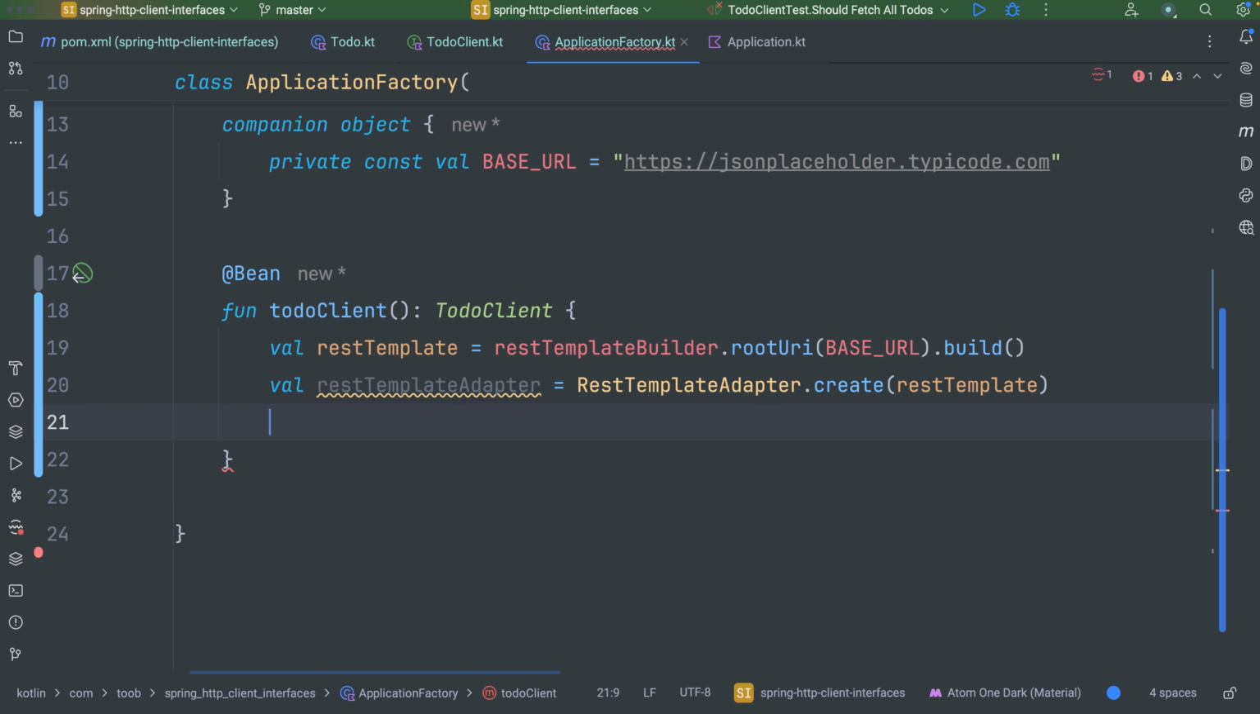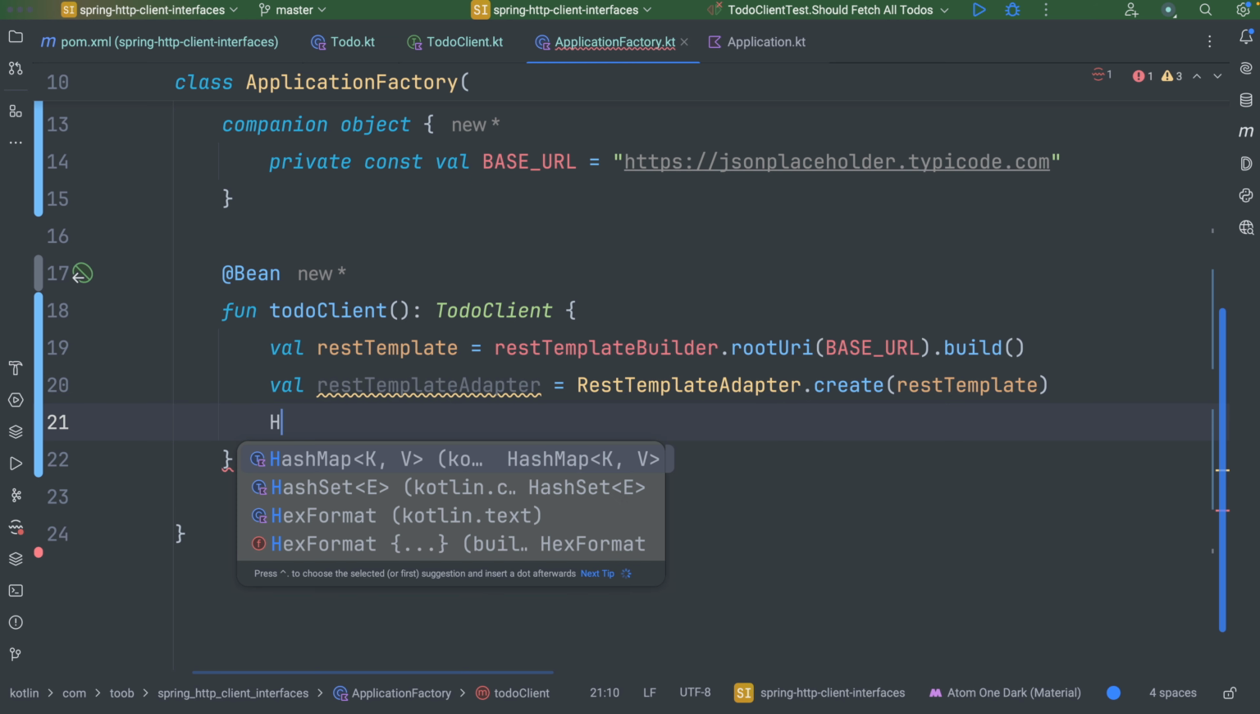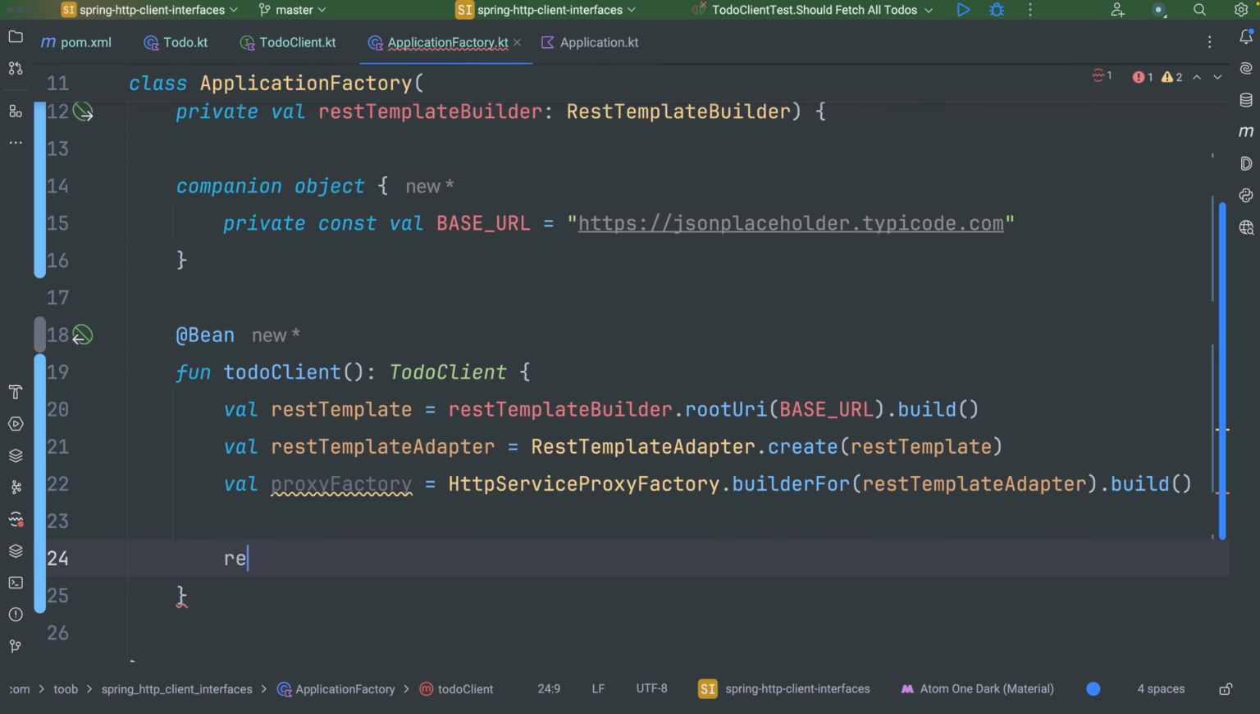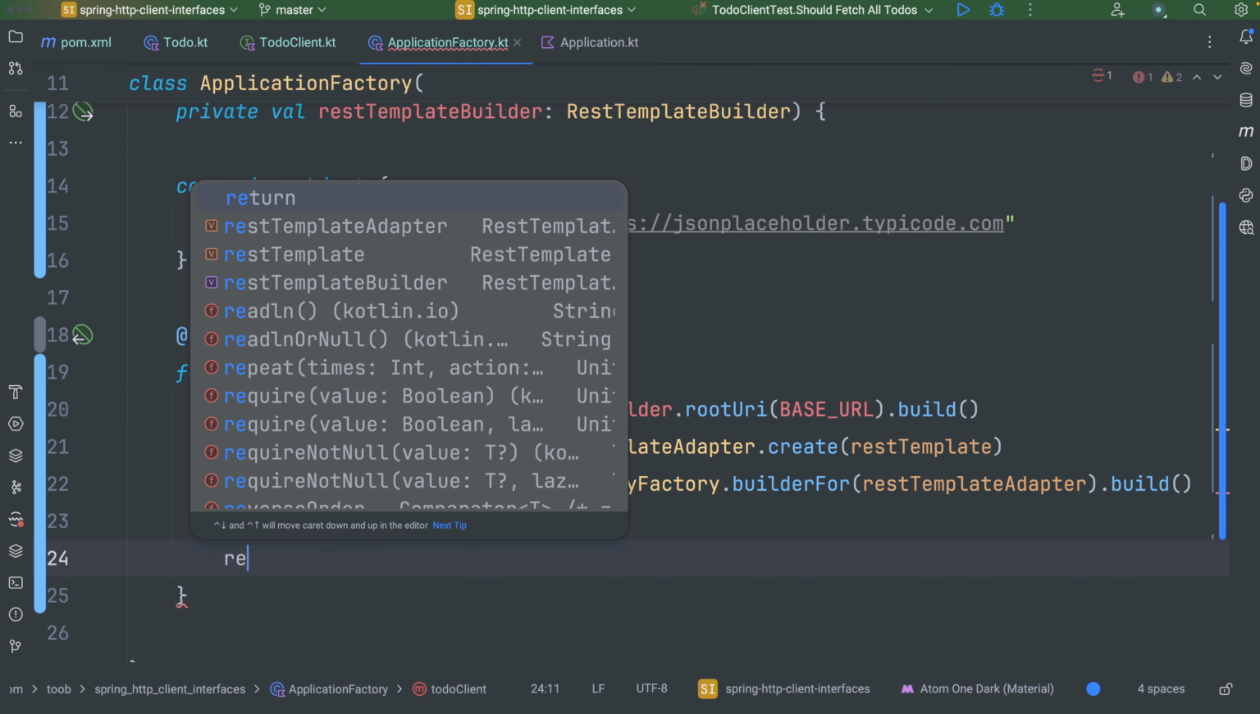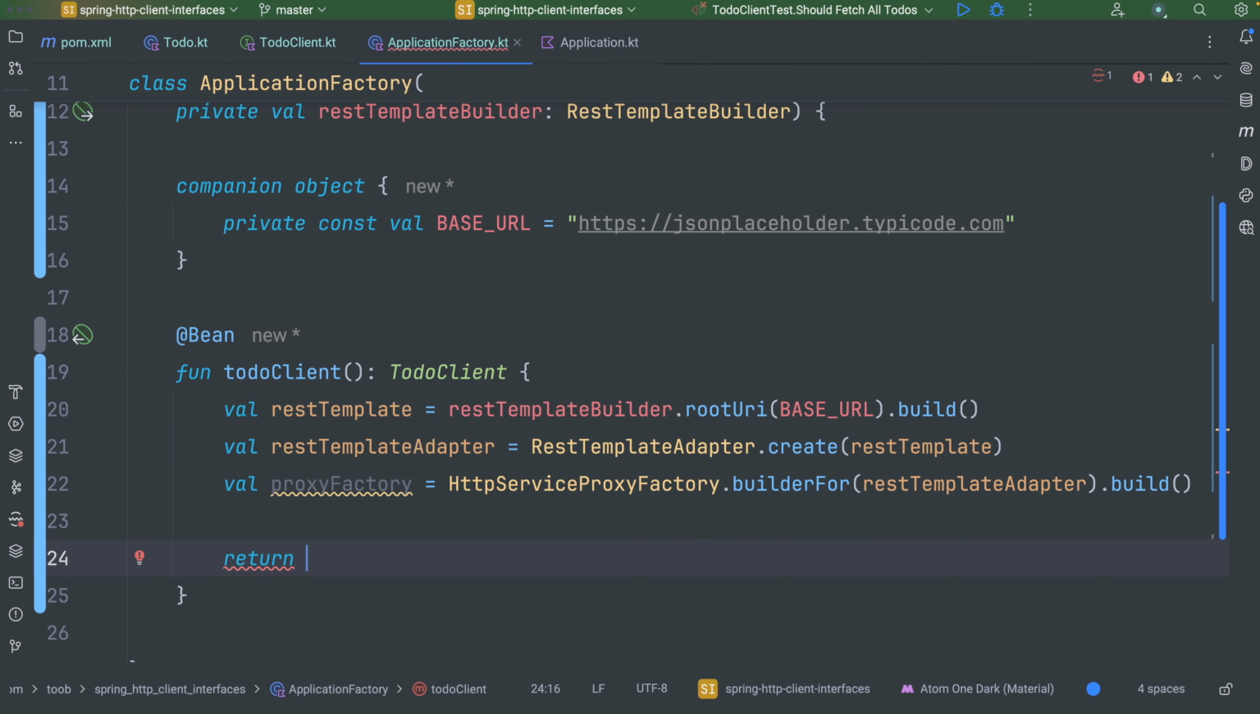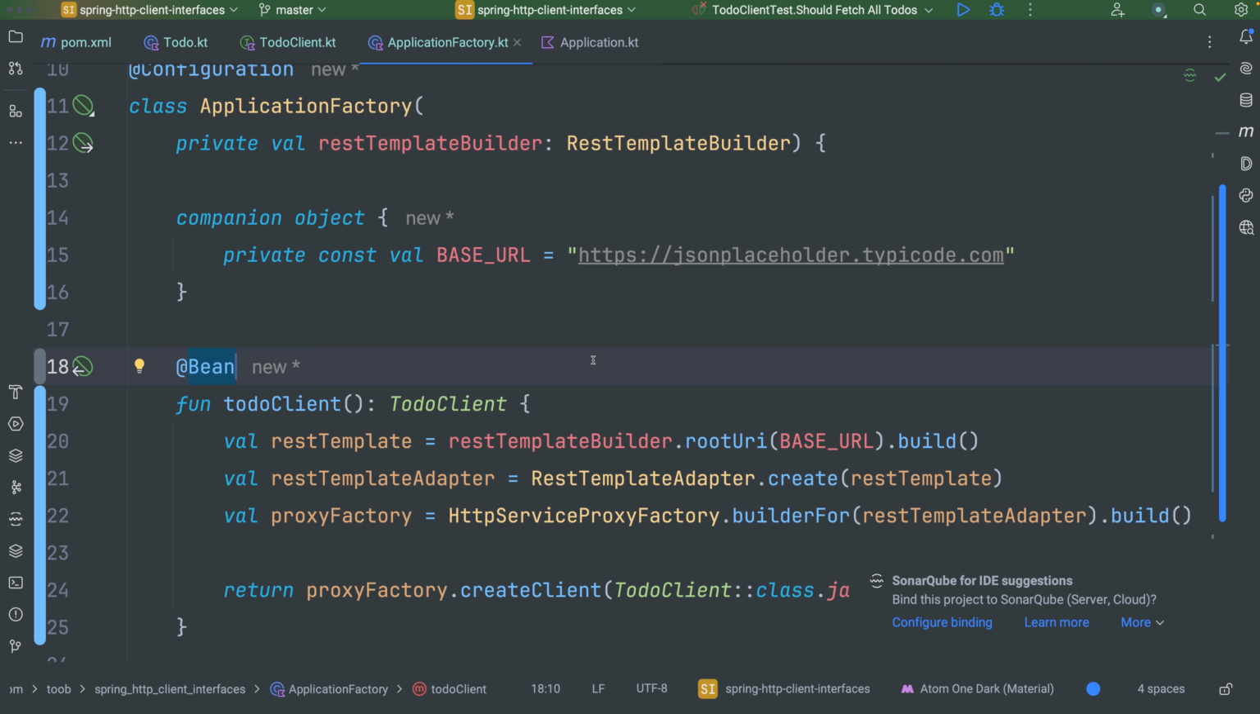And now for our HTTP factory configuration, now we can finally return the final result. And that's it for configuring our to-do client REST template. At this point, we are done with the implementation. Now we need to validate if this works.